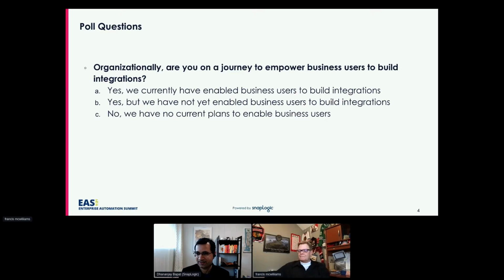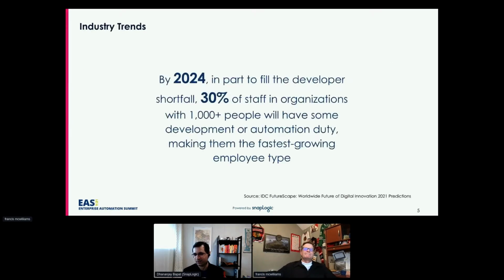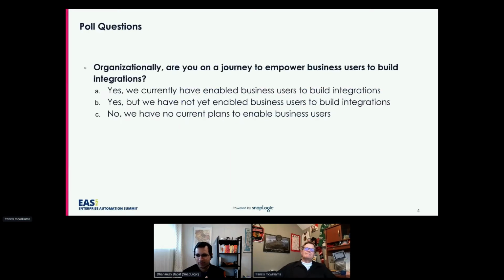Very good. All right, so we have the results. Around 66% want to empower business users: 16% have already enabled business users, while 50% want to empower business users but haven't yet enabled them. So I think this is a great segue into flows and why flows exist.